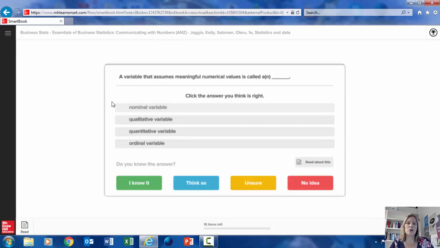Let me show you how it works by going through a few questions. See how in this section, which is for chapter 1, there are 15 items, and they'll be different every time you go through. Let's work through a few of these. The question is, a variable that assumes meaningful numerical values is called a what? Once you've read the chapter, you'll know the answer is quantitative variable.